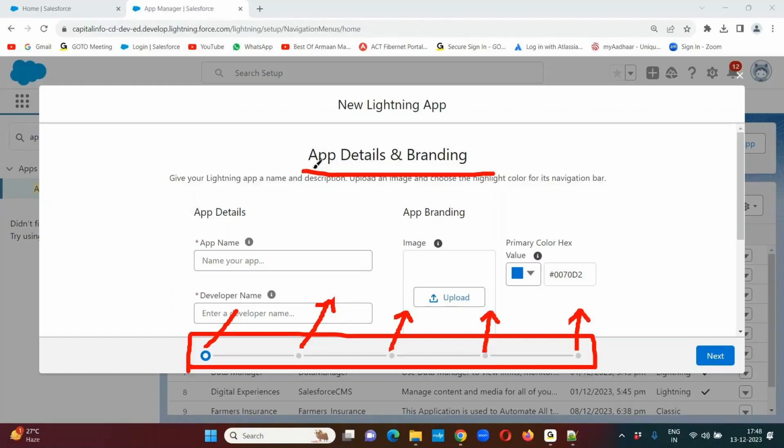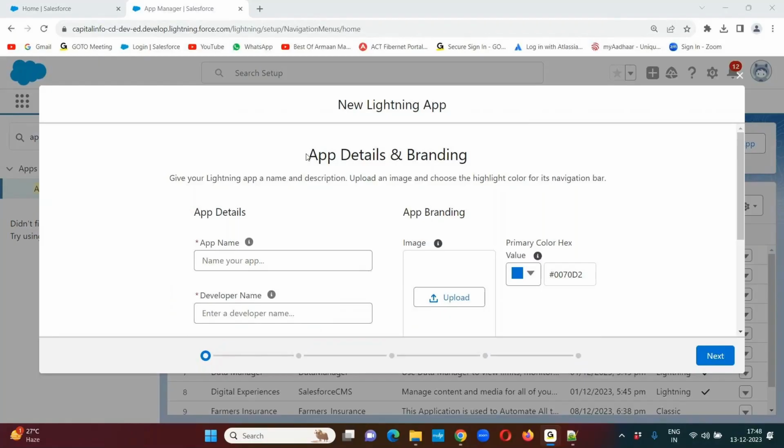Initially, we can go with App Details and Branding. That means whatever application you are going to create, specify the details of that application. What is the name that you want to provide? What is the unique name? What is the description you want to provide? We can specify these. And the second one, branding. Branding means colors, images, pictures which you would like to use as part of the application, so we can select the corresponding branding features. We can upload the image, and we can use the color also, which can be applied automatically as the background for all the tabs.